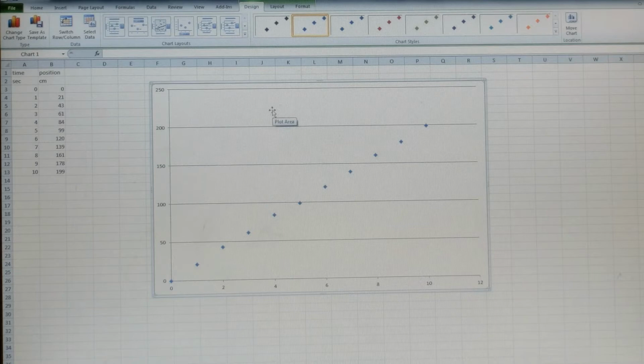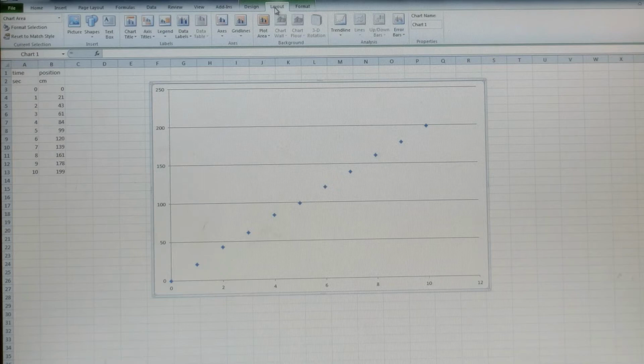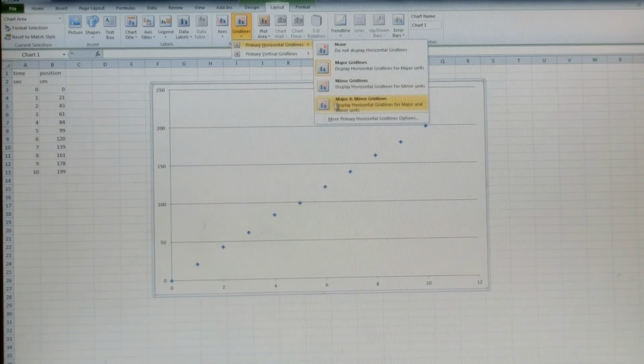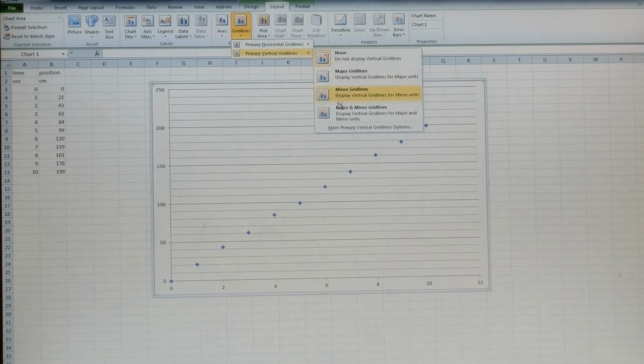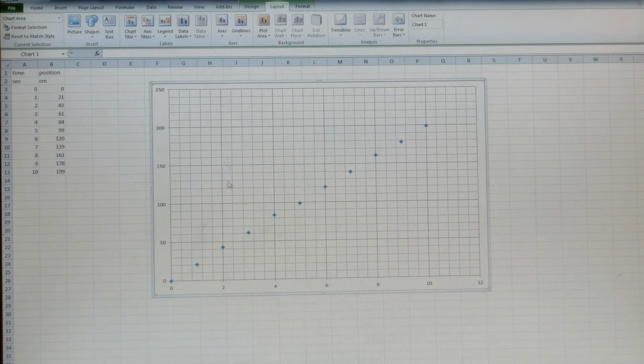Now in this graph I want to make it look like a graph. It needs to be labeled. I need more grid lines. I need a title. So I'm going to go up here on Chart Tools to Layout, and I can say Grid Lines. I can say give me the major and minor horizontal, and then major and minor vertical. So now I've made it look a lot more like graph paper.